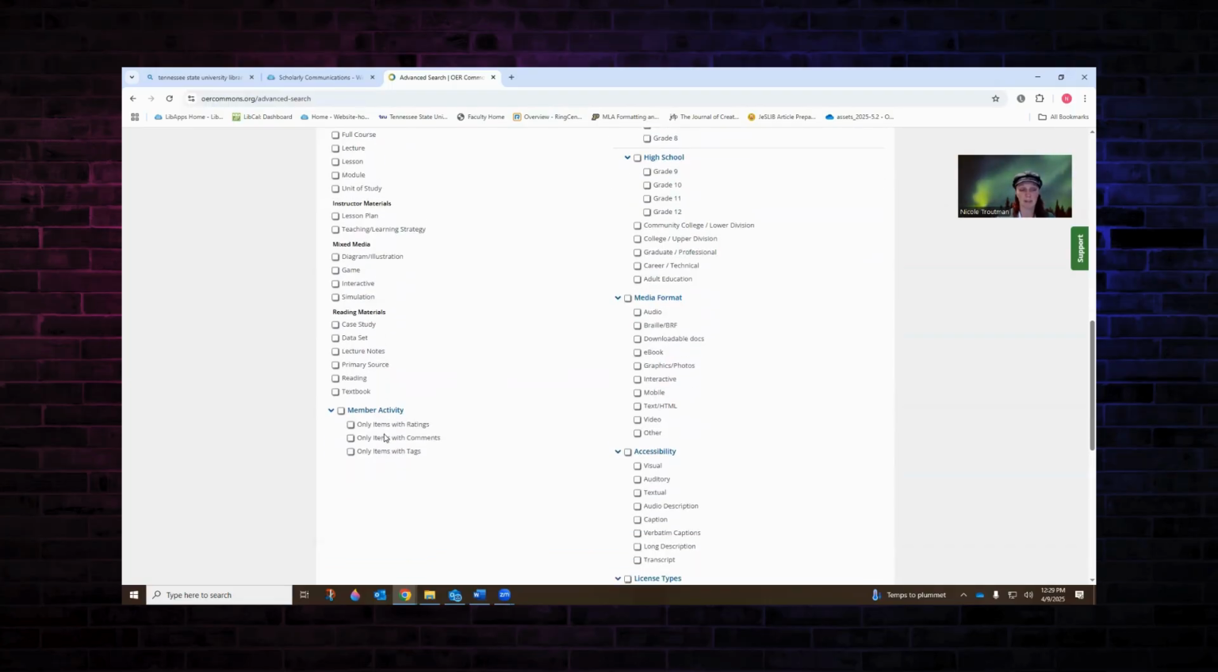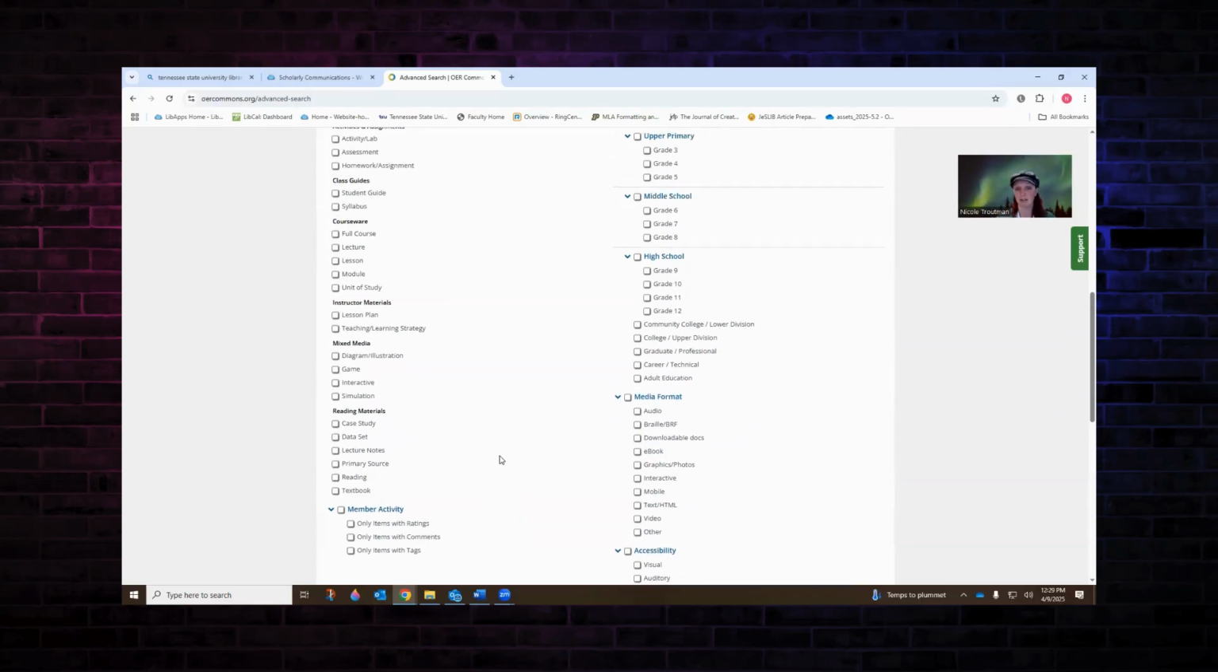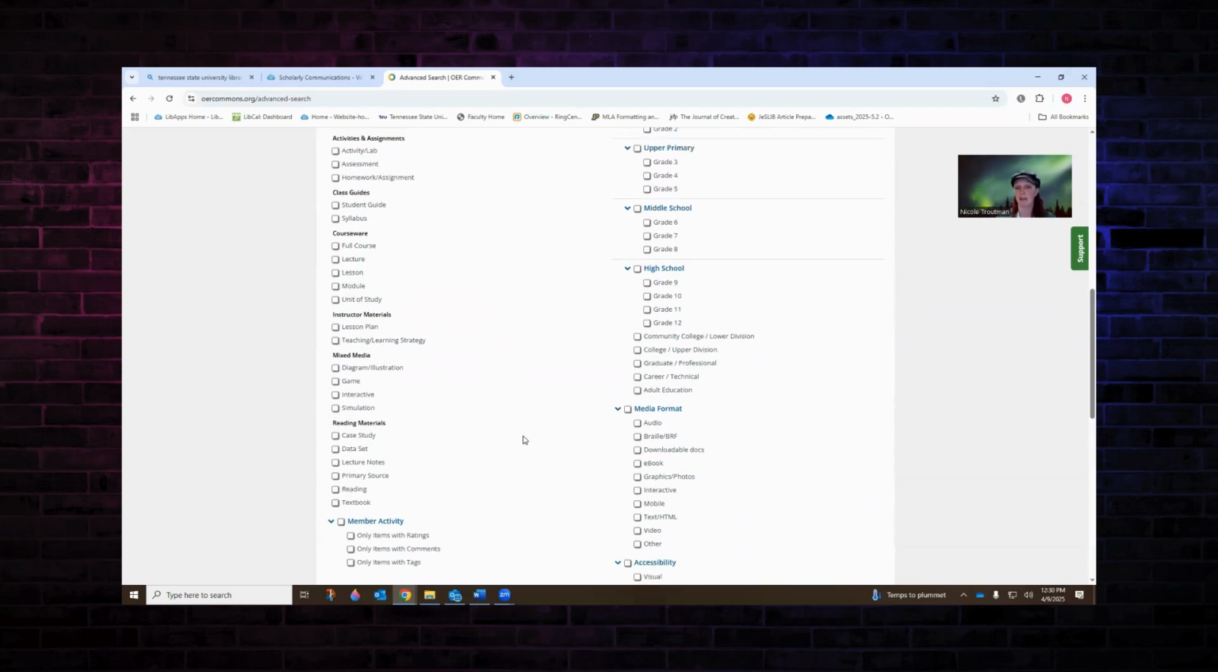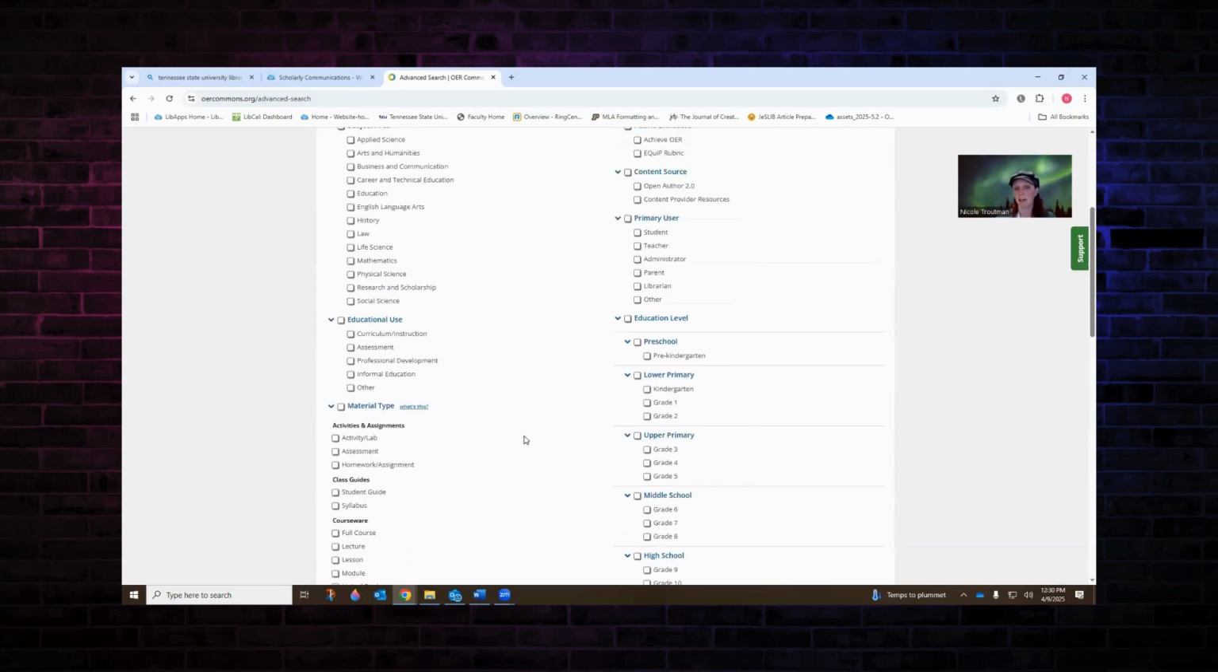So member activity. So if you only want items that have a rating on them, you can select there. If you only want items that people have commented on or have tagged, you can select those. If you don't care, you don't have to select any of them. Sometimes what this shows is the popularity of a certain article. So it will show that it's used a lot. And that can make it kind of useful.